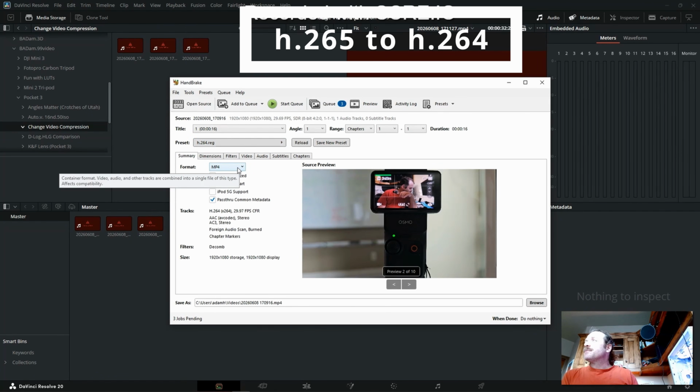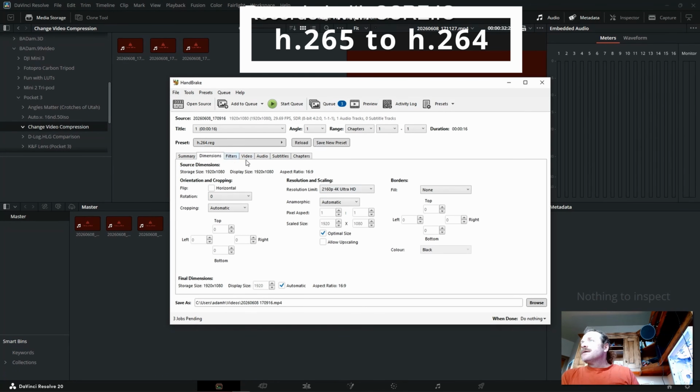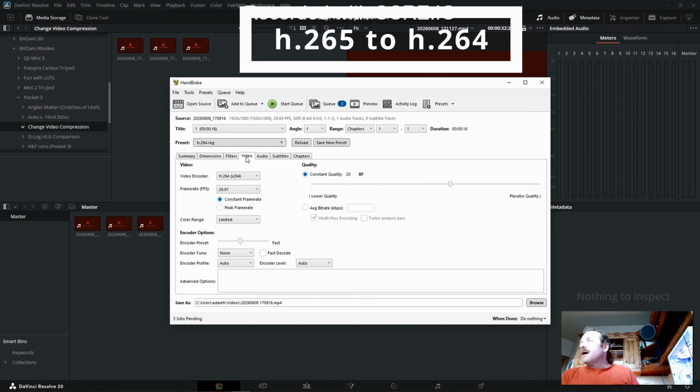I make sure it's an MP4 format. Align AV start. You can change the resolution here, aspect ratio, stuff like that. Then here in the video section, you want to make sure the video encoder is H.264. So that's going to change your H.265 videos now to H.264. Set the frame rate as you wish.